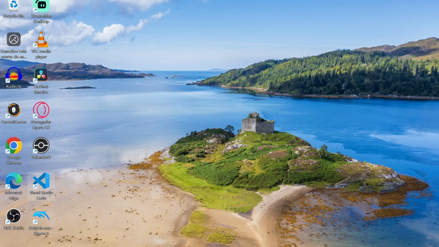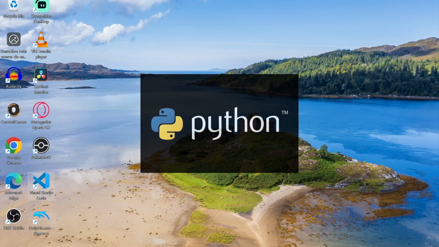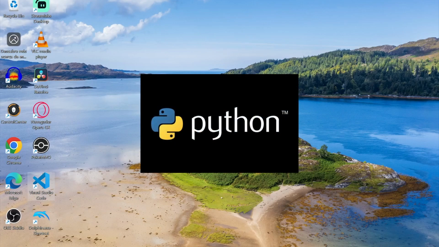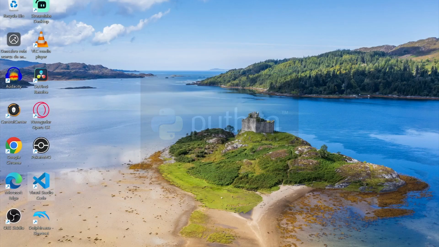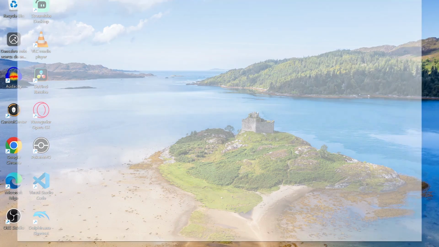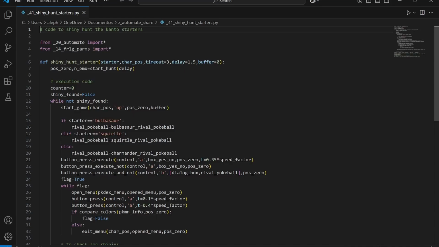So the first thing you will need to do is to install Python on your computer, because to set up the bots you are going to need a Python compiler. Here I have Visual Studio Code, and I am not going to explain how to install Python, but there are several tutorials on the internet.